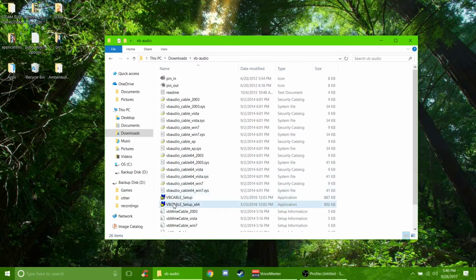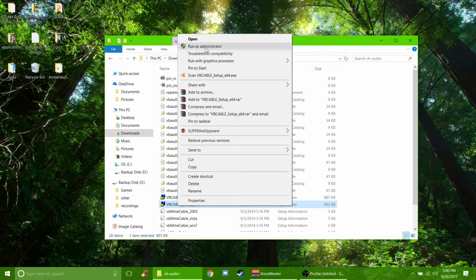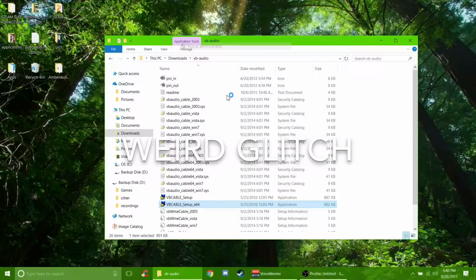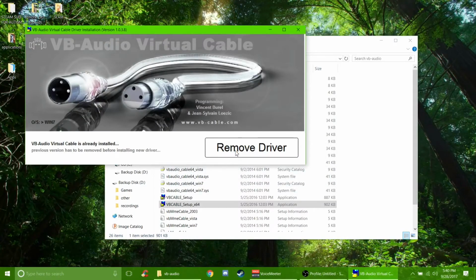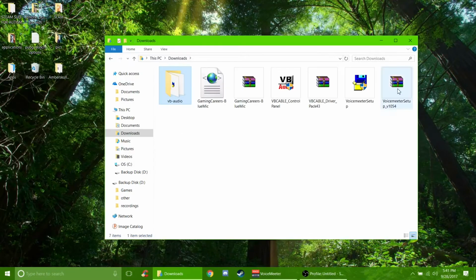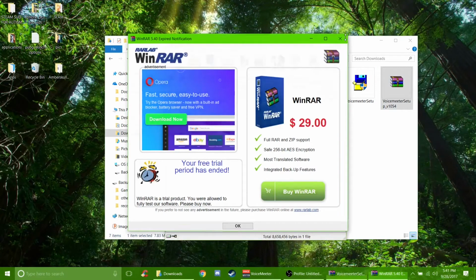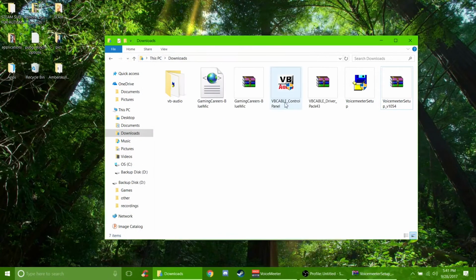Also, another quick thing, make sure that you run the VB cable setup in administrator mode. That's so it won't stop you from installing it. Make sure you click run as administrator, click yes, and then you will see install driver, but for me I see remove driver. That is how you open this, so click install driver right there. And from VoiceMeeter, as you can see, all it has is the app right there. So once you extract it, there should be a clickable file, but make sure you run it in administrator mode. It should prompt you to do that as well.